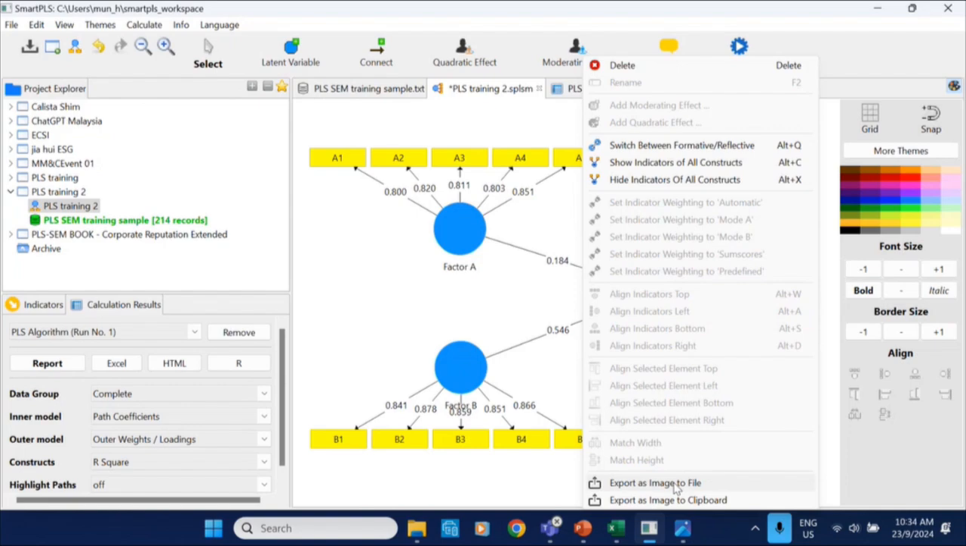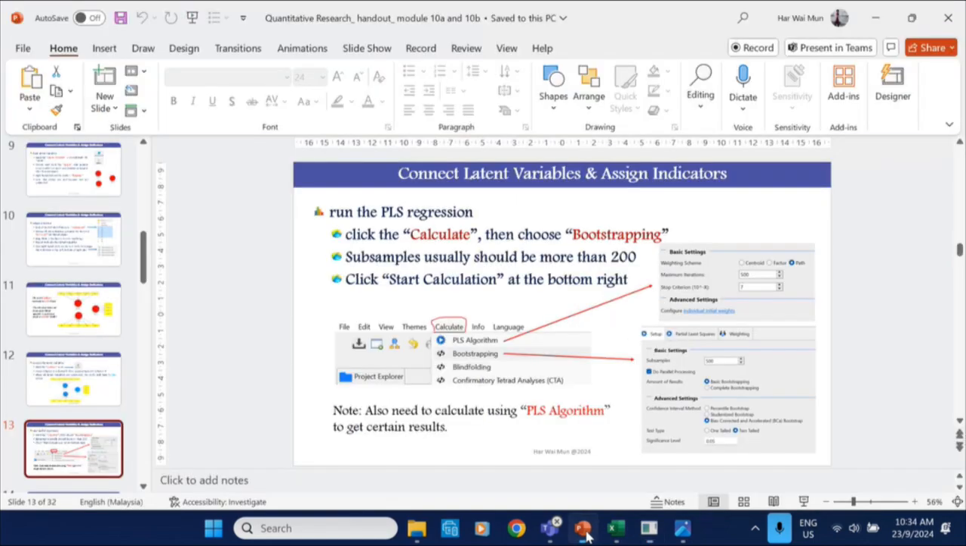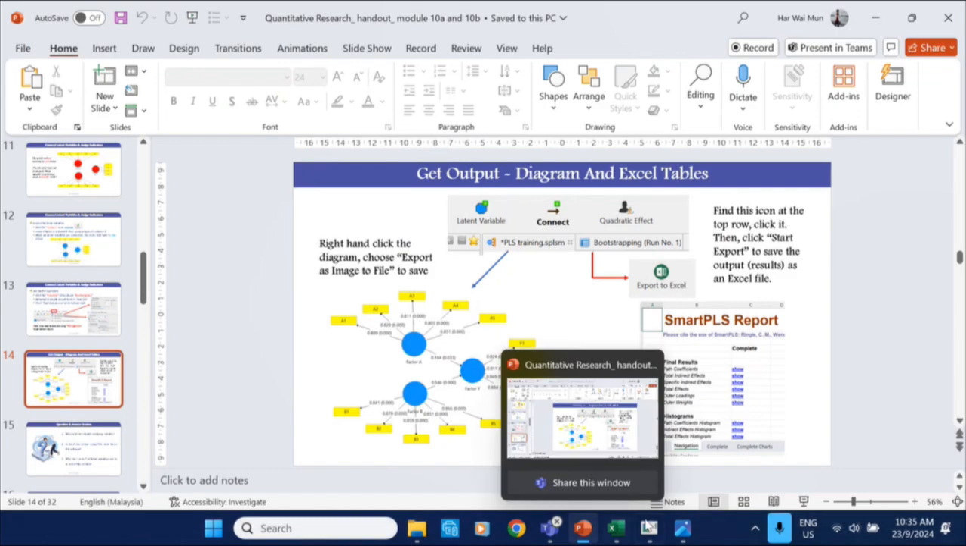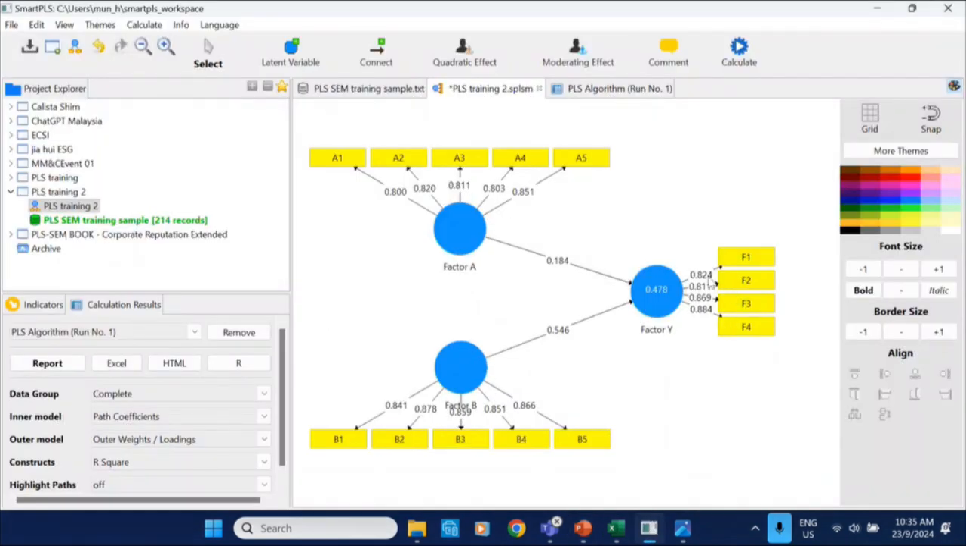Okay, export image to file, you save it. This one last time I saved already. You get this one. See, the picture is slightly different. Maybe you see, oh, too congested here, it's very hard to see. So you can drag and drag to make it nicer. It's up to you. Like that you can see more clearly.